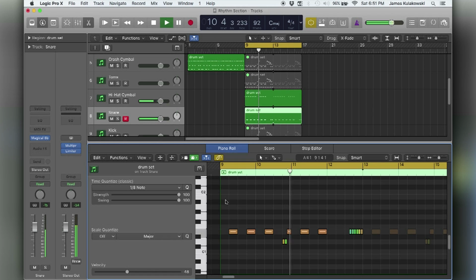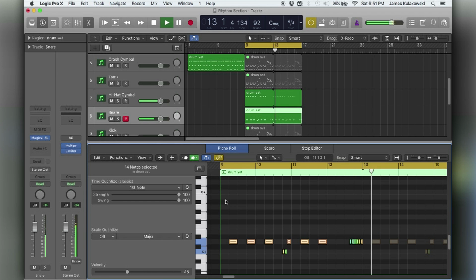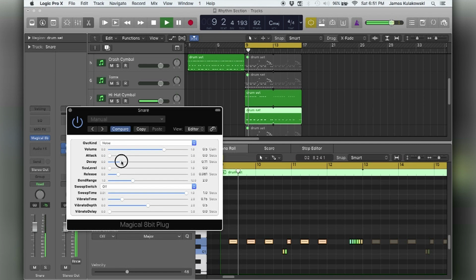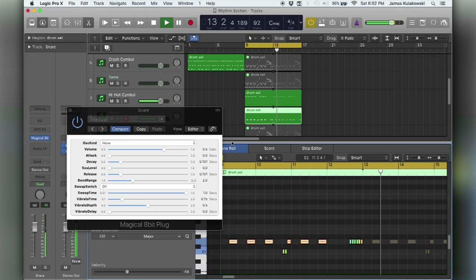That sounds pretty good, but I'd like the snare to be a bit more beefy. Let's lower the pitch a bit and mess with the settings. Better.